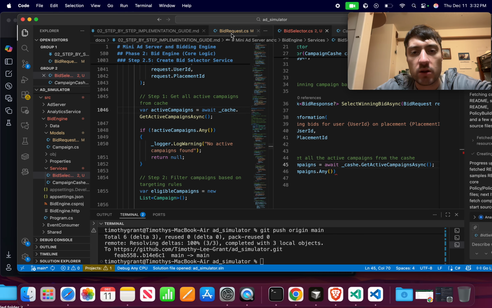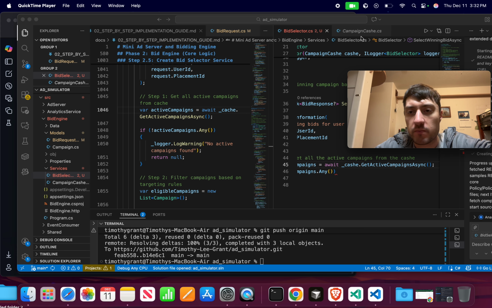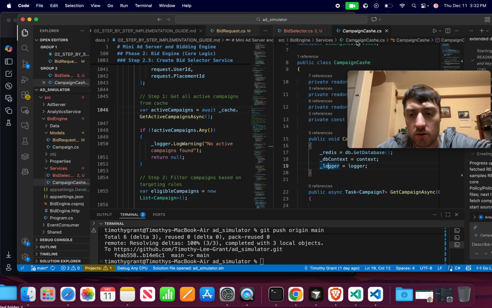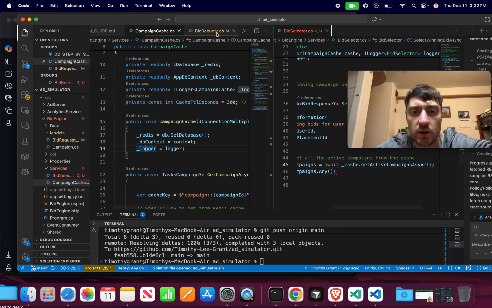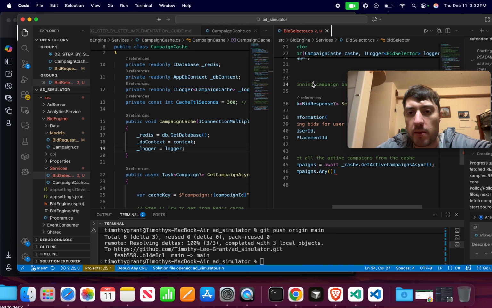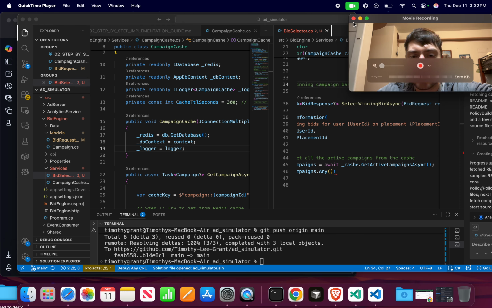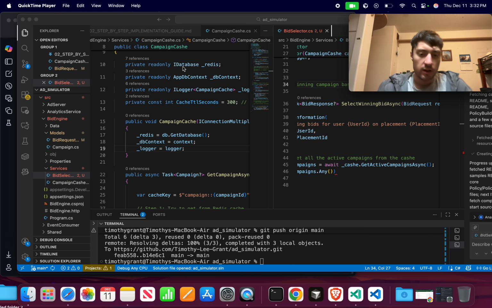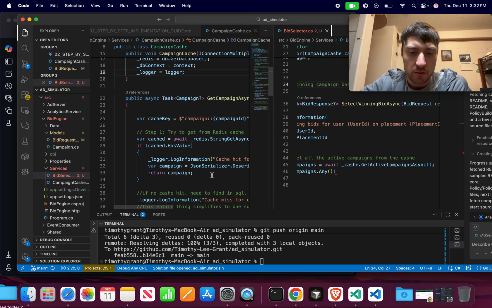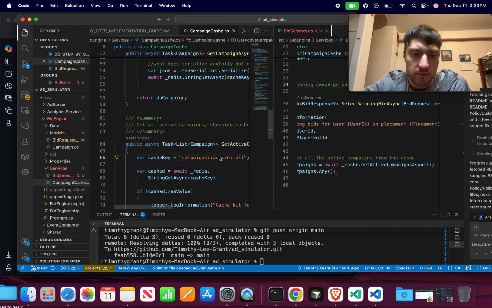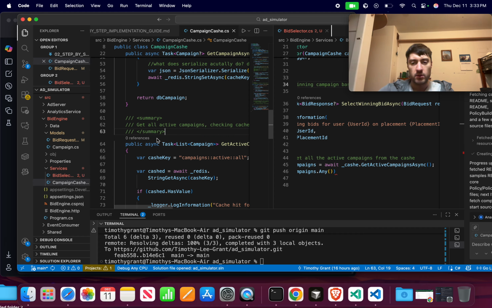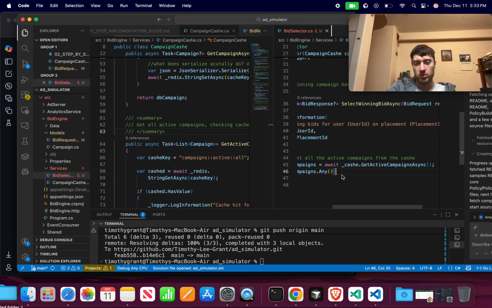And if we actually go and look at this, let's look at that function. Get campaign. No, so that's not the one we're looking for. Get active campaign asynchronously. Here we go. And now what we want to do.